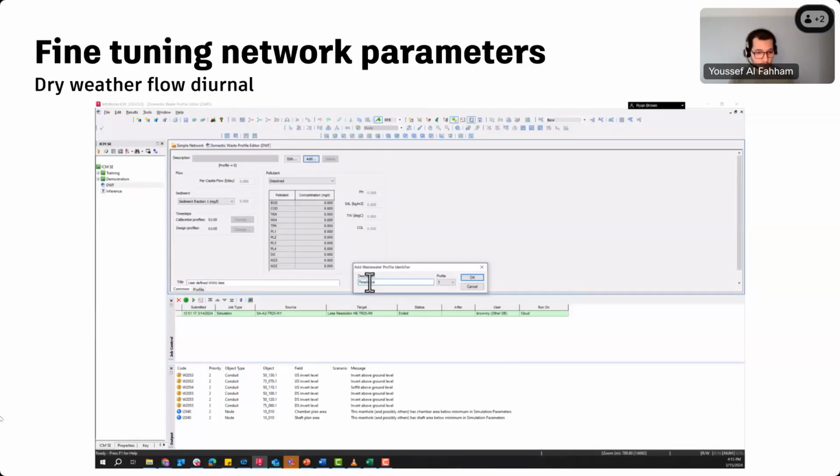You're going to see the profile number associated where it says here profile 1. That is going to be associated with the diurnal that you're creating. And the reason that is important is because when you're assigning diurnals to subcatchments, you're going to be assigning it based on the profile number and not based on this description that you're inputting.